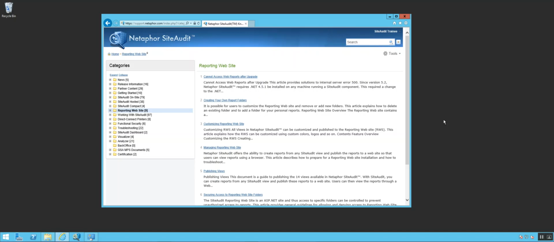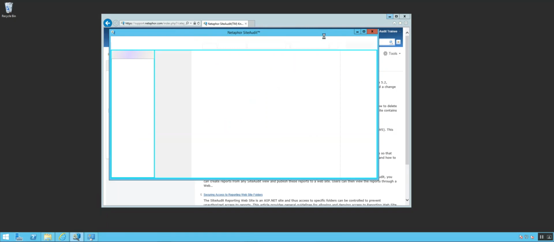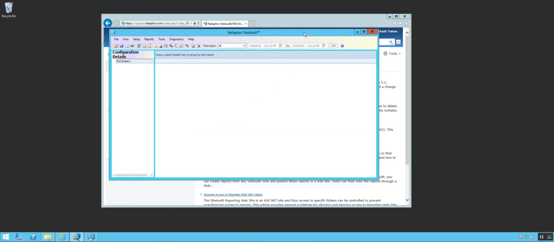In this video, I'm going to show you how to configure the reporting website. So the first thing that we're going to want to do is launch SiteAudit as an administrator. This is one of the only times that you ever have to do that. And how you do that is you can select the icon, right click on it, and then select Run as Administrator. Okay, when you do that, if you have UAC enabled, it may ask you to elevate, and you would say yes. And once you do that, then you're able to set up the reporting website.